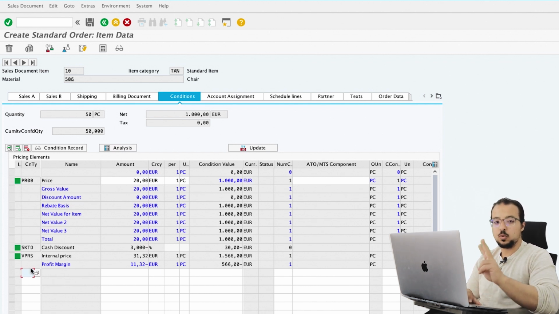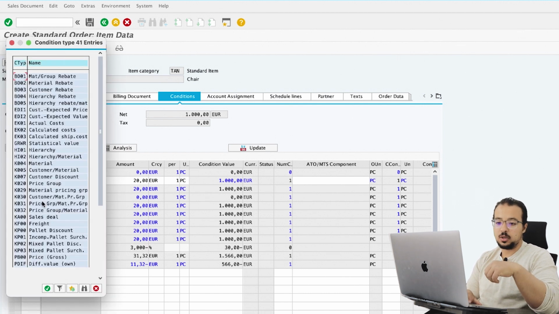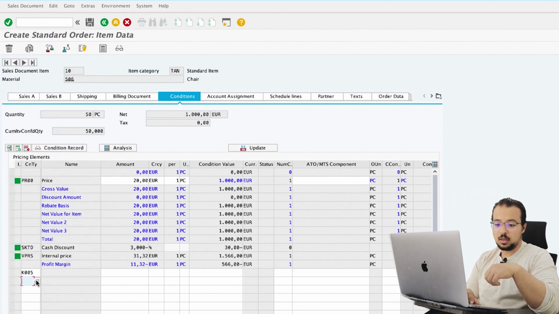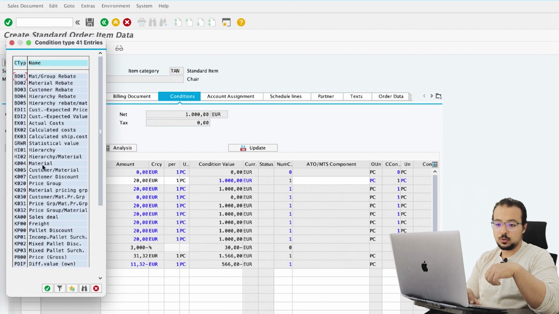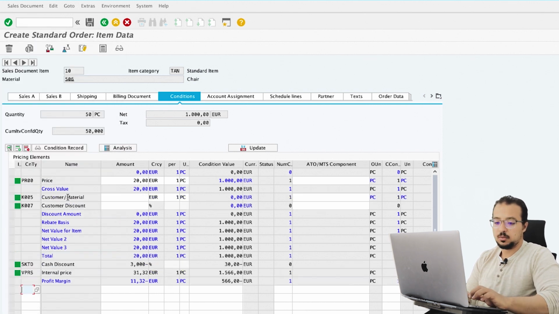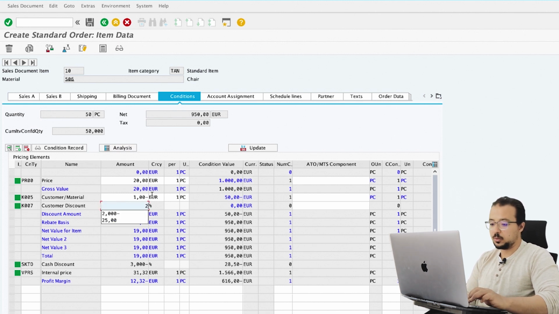Now I'm going to add two more conditions so we can use them in our example. So for example, let's use customer material discount and also customer discount, enter. So for the customer material, I will have one EUR discount per one piece. So the total is 50 EUR. And I will also add 2% customer discount. Now, this is our sales order.